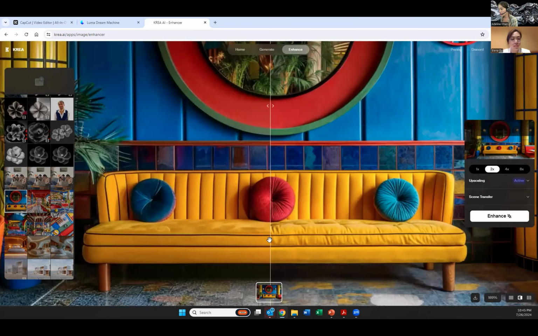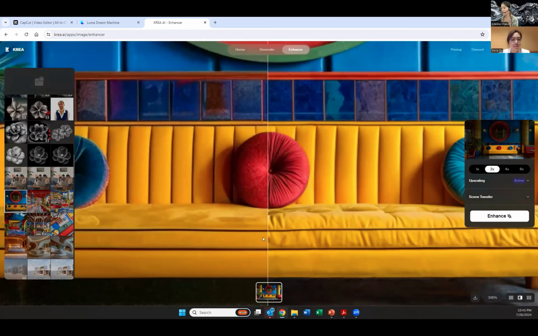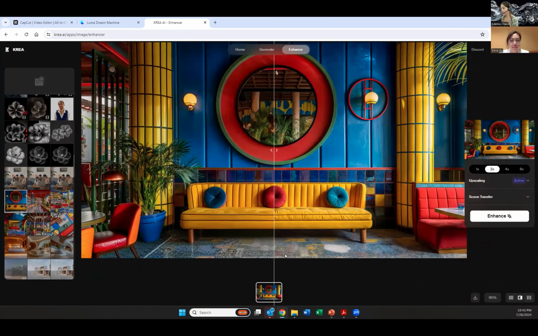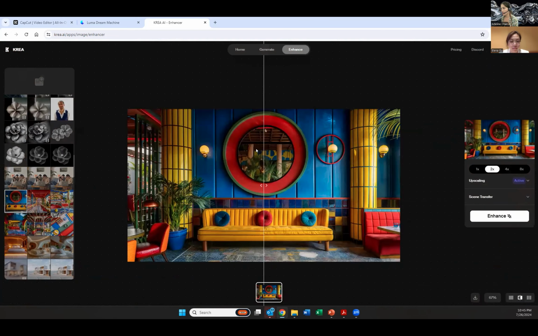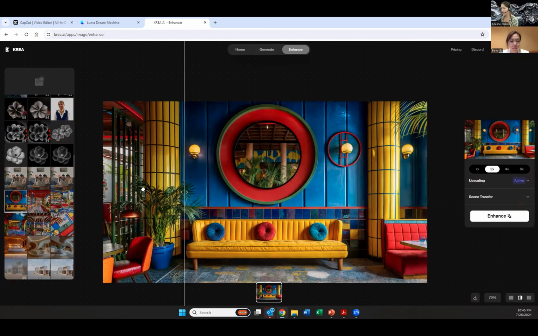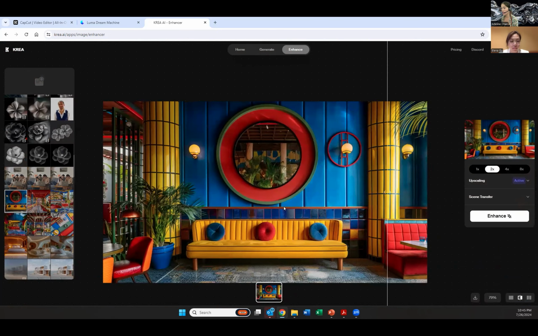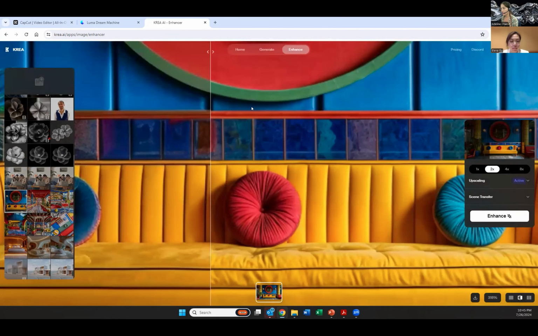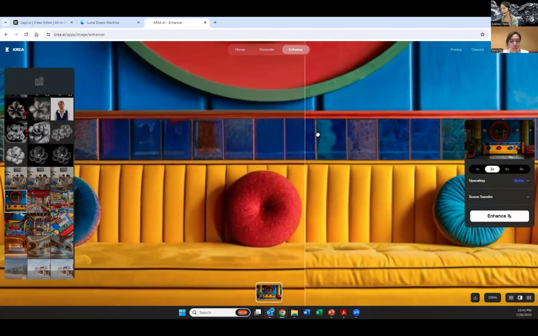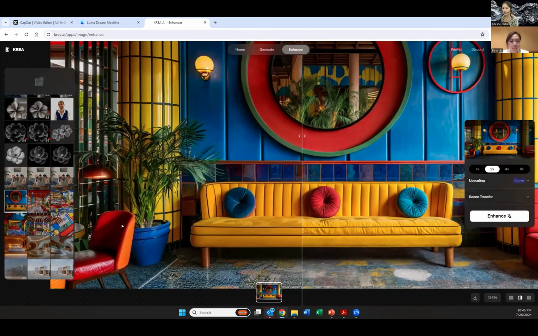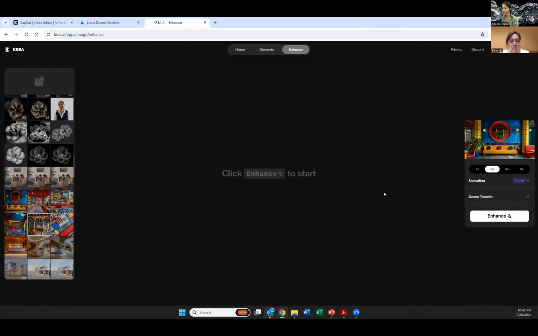So you can see quite well how it just added the details there for me. I quite like that. If you haven't used it before, I would encourage you to try it. If you're an interior designer, I think this is also very helpful. You can see what it did to the tiles. Look at the cushion. So in general, quite happy with that.